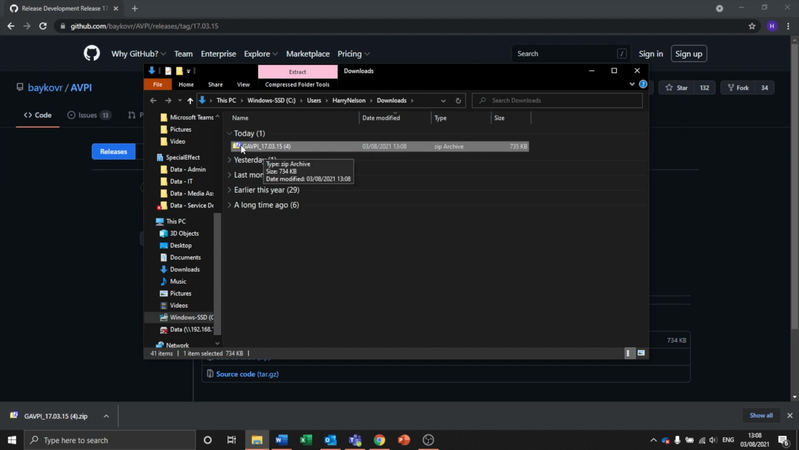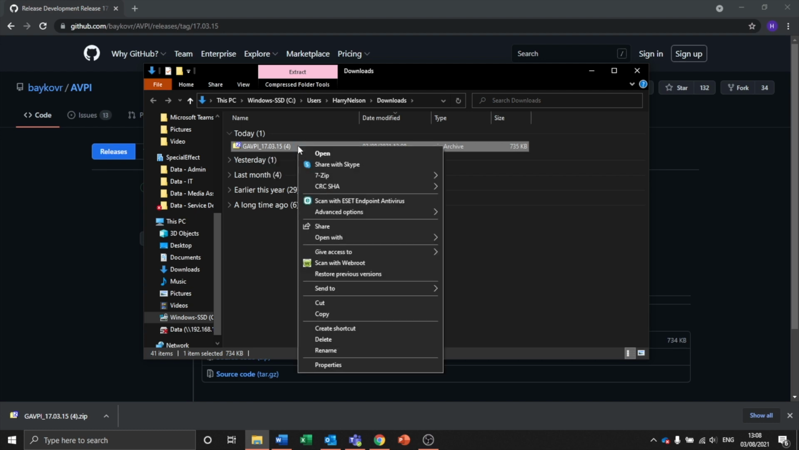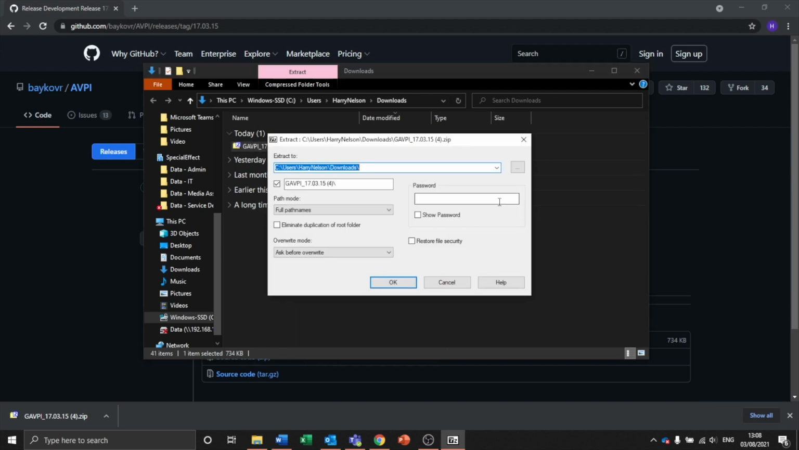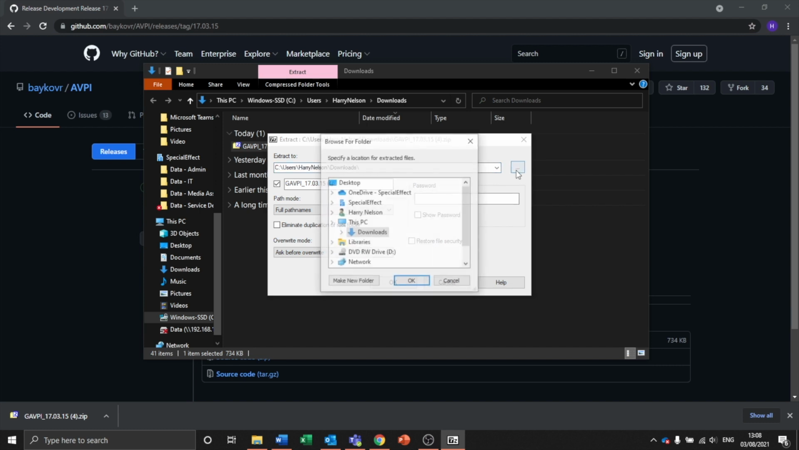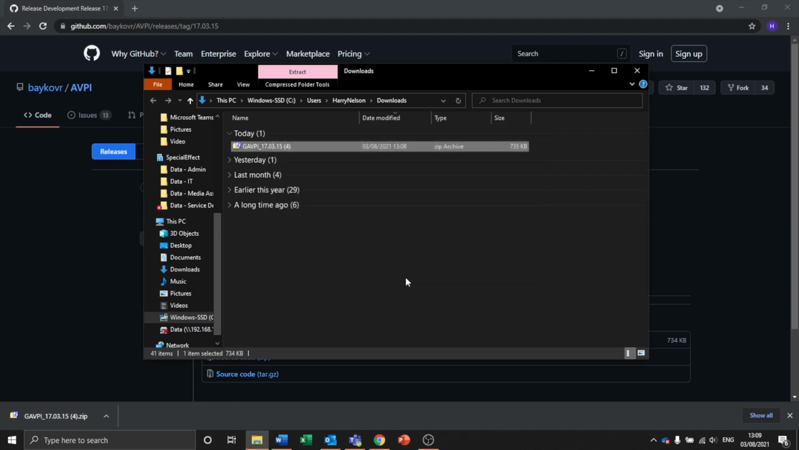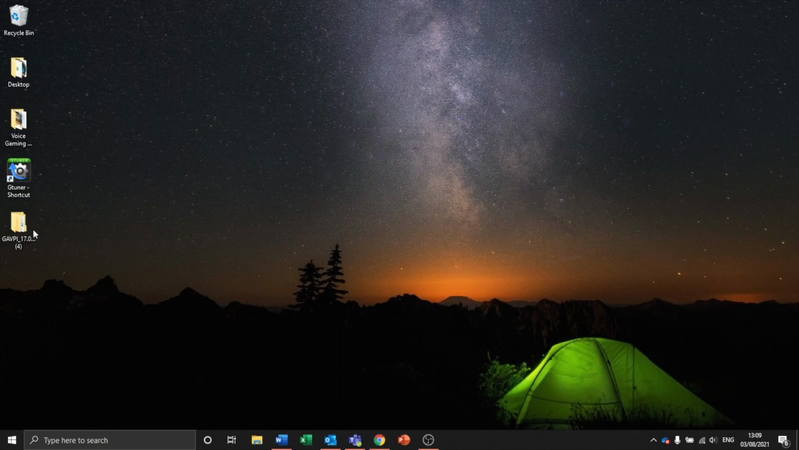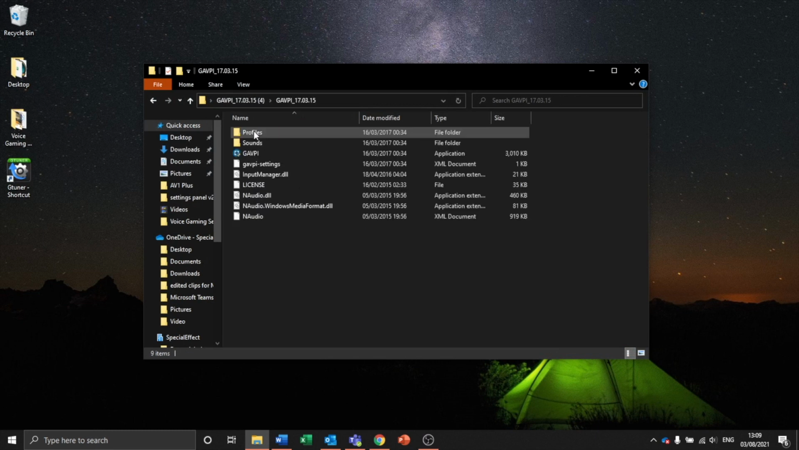At the moment, the file is a zipped folder, and we will need to unzip it in order to make it work. You can do this by right-clicking on the file, and depending on which software you have installed, you should see the option to extract files. From there, select where you would like to save the file. In this case, I'll save it to my desktop, and press OK. You should now see on your desktop, or wherever you saved the file, a new file named GavPi 17.3.15. And if you open that file, inside you should find the GavPi application.